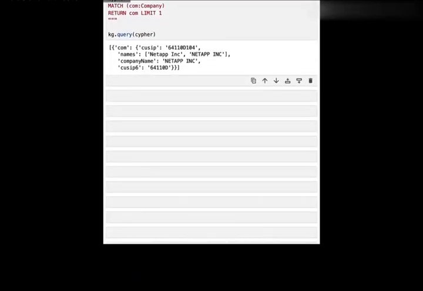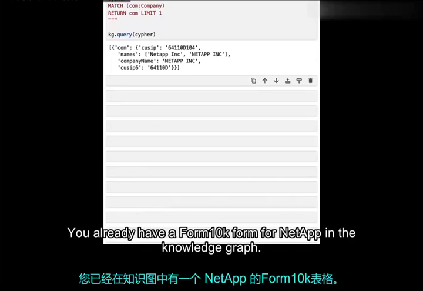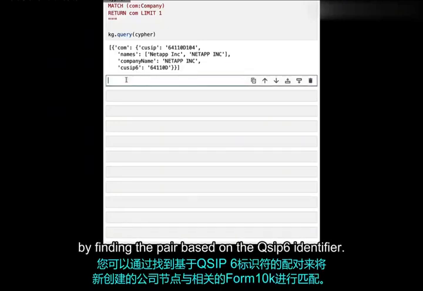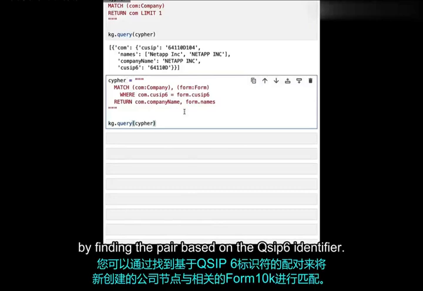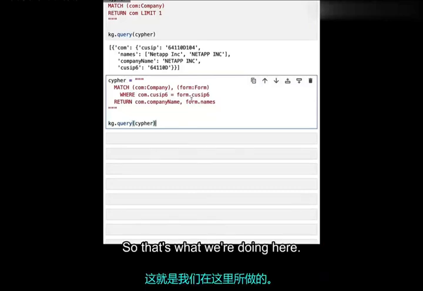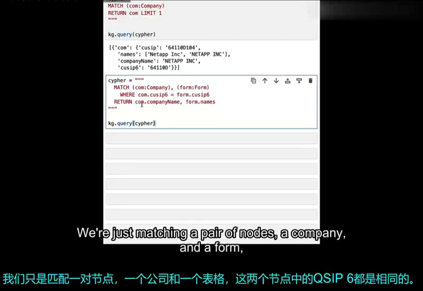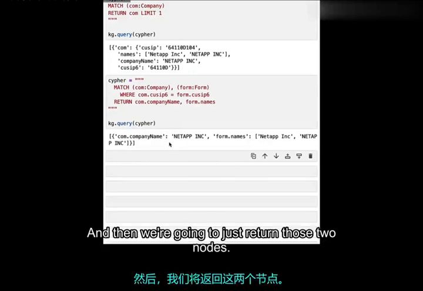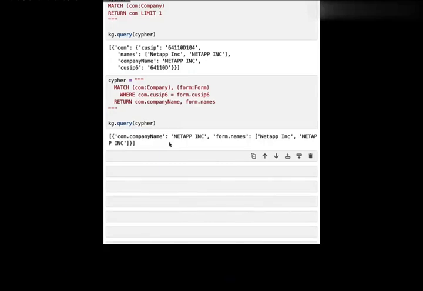Perfect. You already have a Form 10K form for NetApp in the knowledge graph. You can match the newly created company node to the related Form 10K by finding the pair based on the CUSIP6 identifier. So that's what we're doing here. We're just matching a pair of nodes, a company and a form, where the CUSIP6 is the same in both of those. And then we're going to just return those 2 nodes.